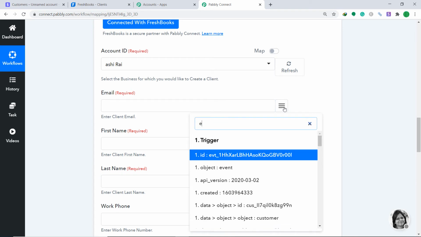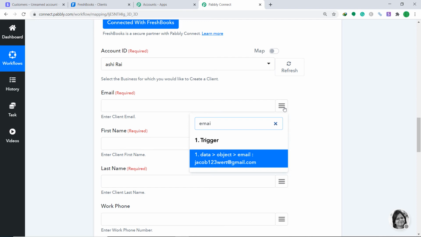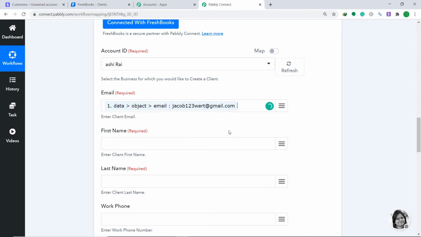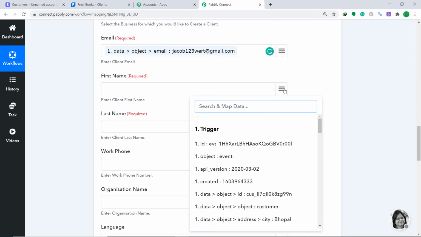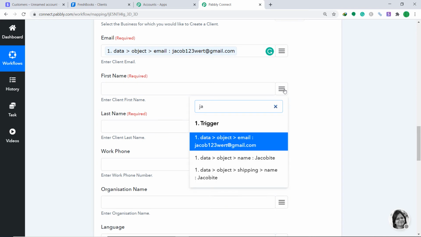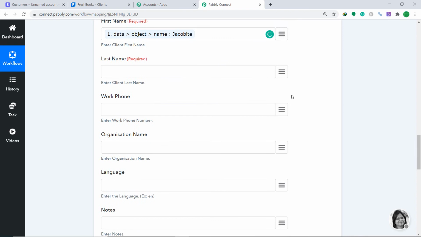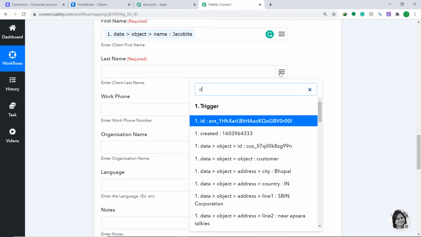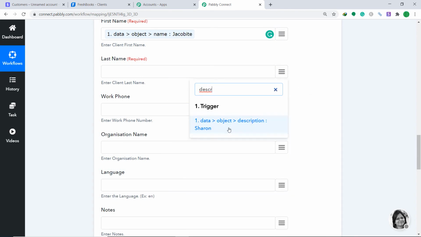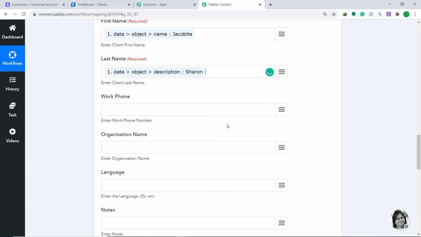Click this and you will get the email, that is jacob123word@gmail.com. The first name was Jacobite. Yeah, this one. So we have mapped that also. The last name was actually in the description. As I mentioned before, there was no blank to fill for the last name. So we are keeping it as in the description and we have mapped it.